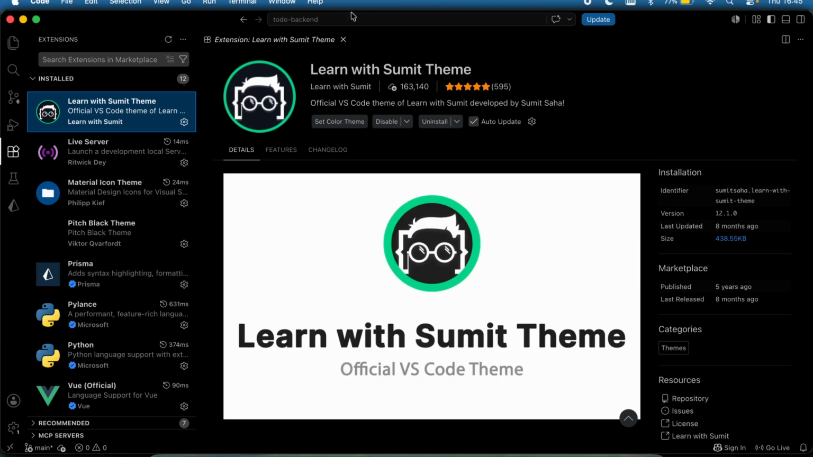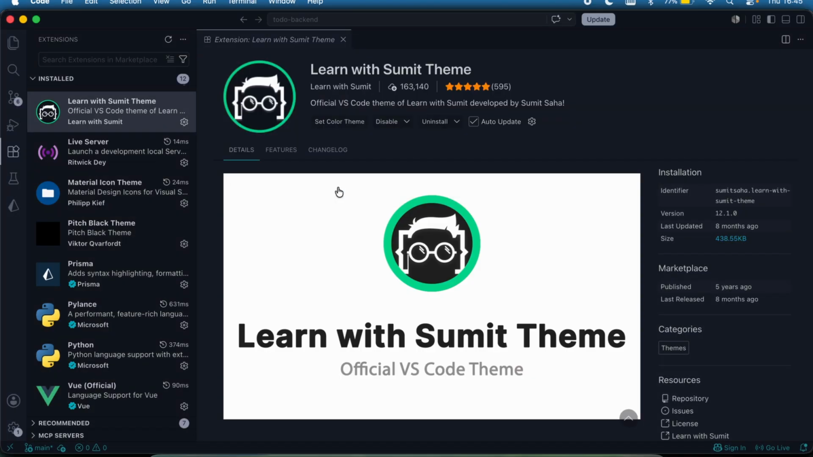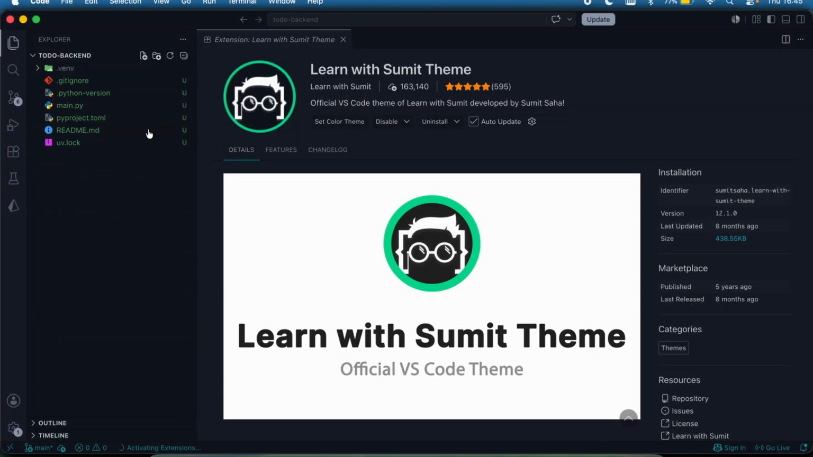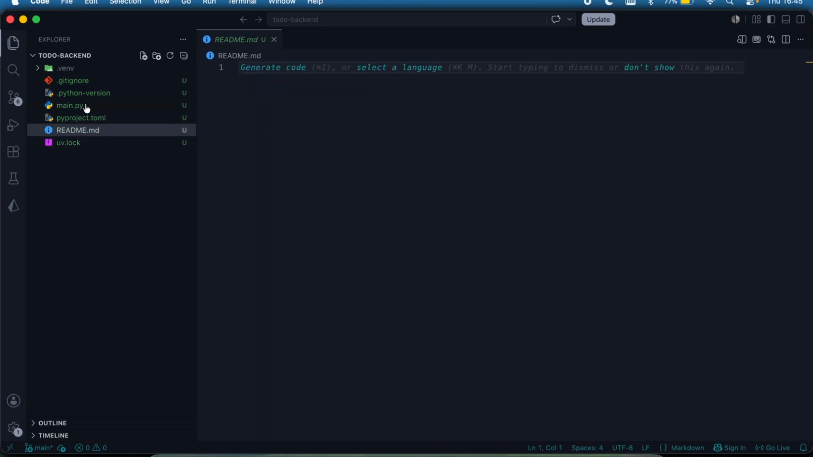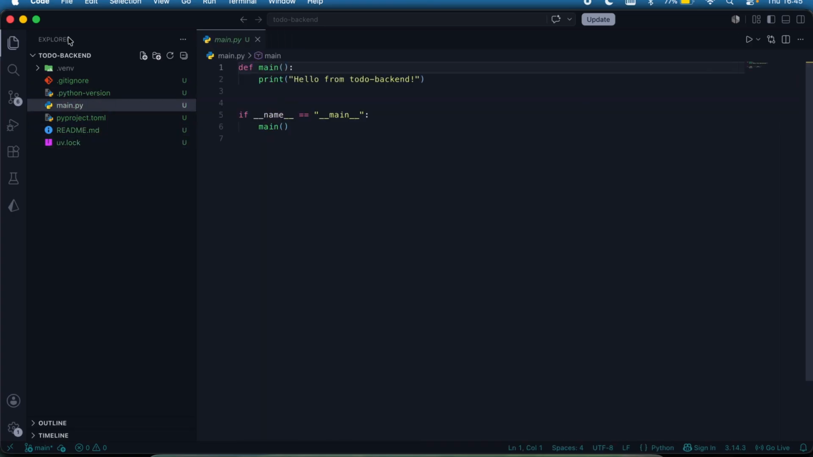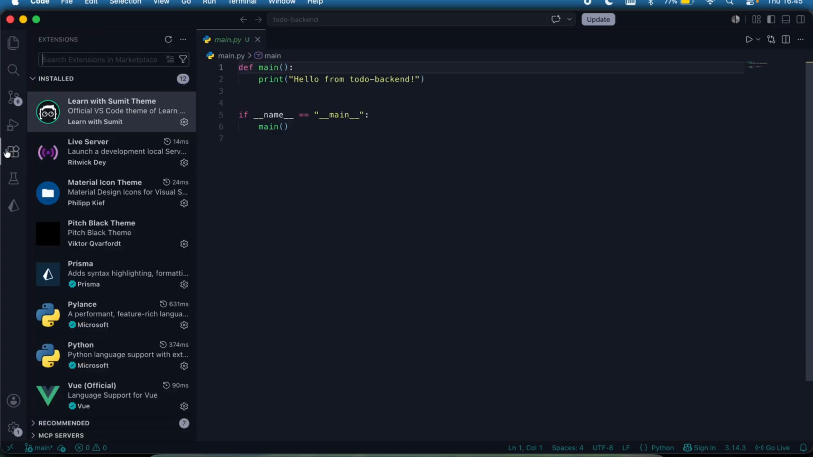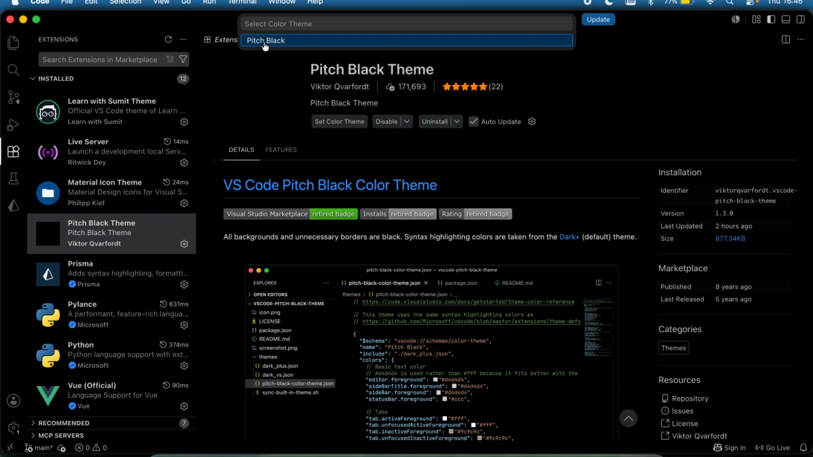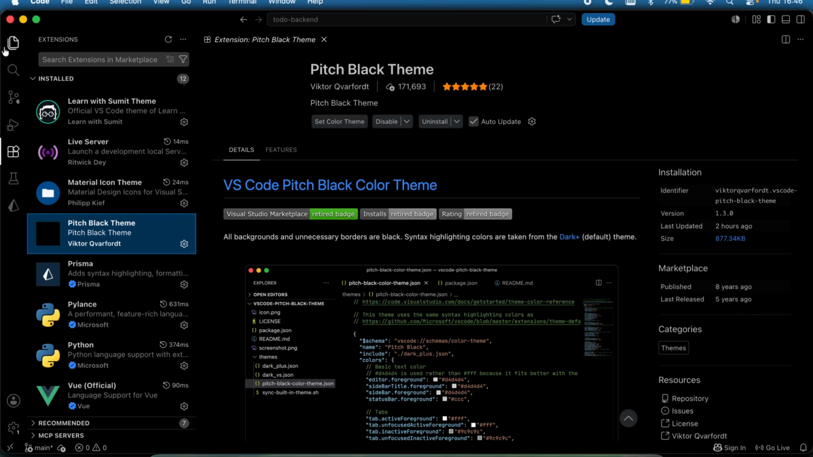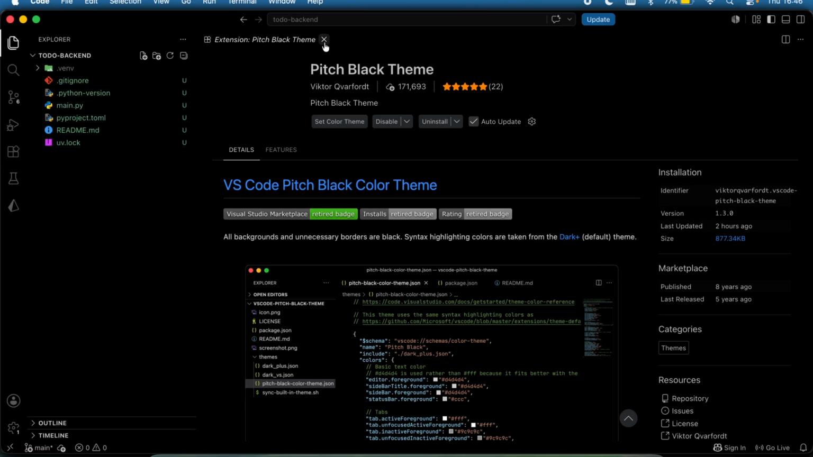Yeah, so let me just show how this works. If I set this one right here, Dracula, my code is going to look something like this. Yeah, let's just take it back to the black one, so you can have a better view of my IDE. So that's it, and these are the extensions we need.